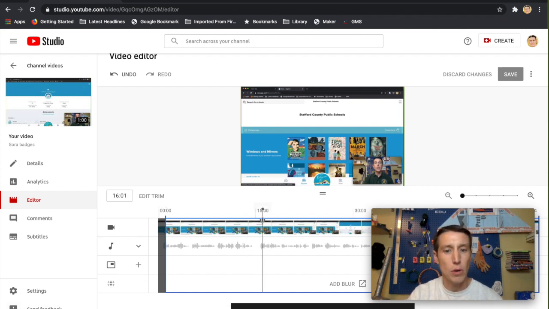I can also choose a spot and I can split the clip, and then you have two clips to work with, which then you could reduce or edit something in the middle. So if you're looking for things like that.